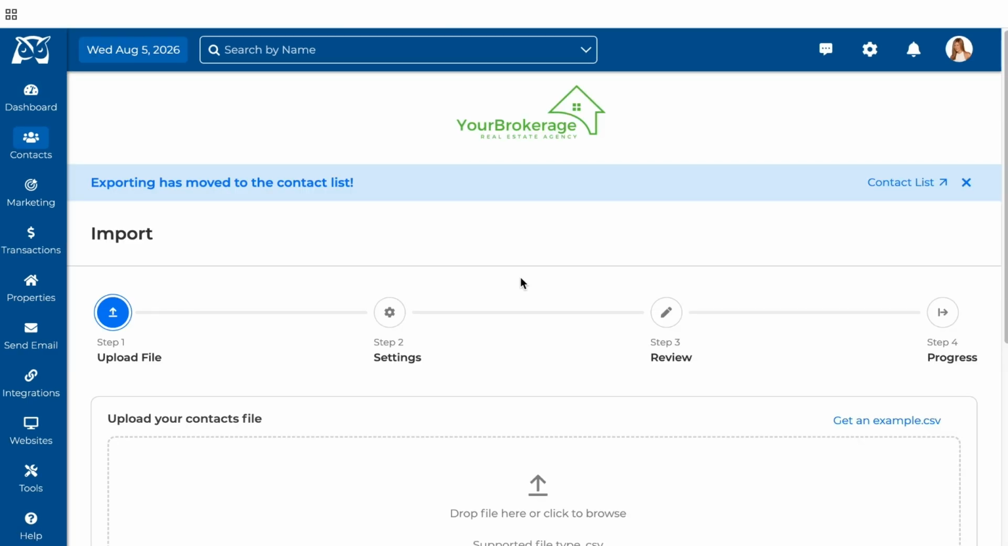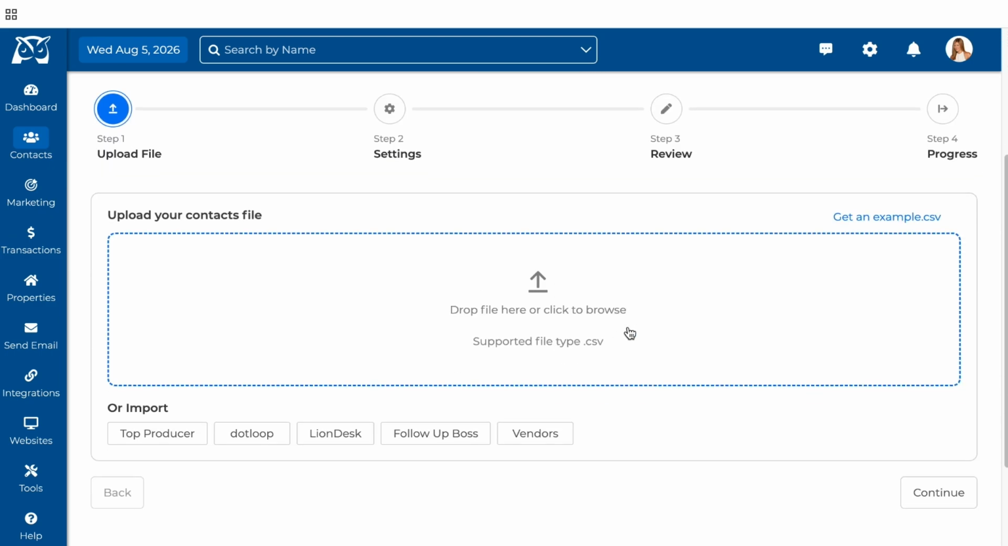You'll want to make sure that you've taken a look at our example CSV to help you name the form fields to match. This will help for a seamless import. You also have the opportunity to upload an import from Top Producer, .loop, Lion Desk, Follow Up Boss, and Vendors. Once you're ready with your CSV file, go ahead and click Drop File here or click to Browse.